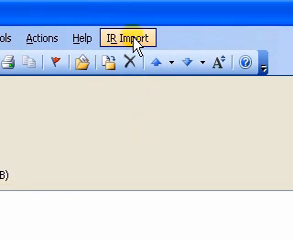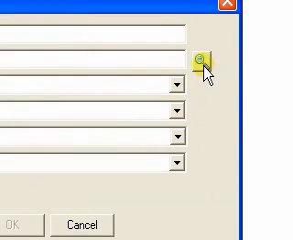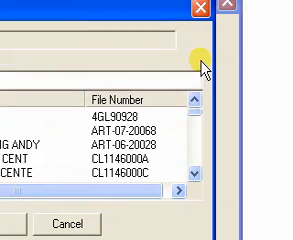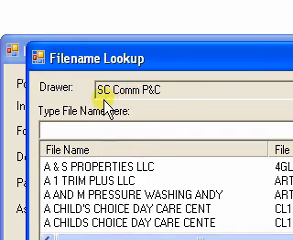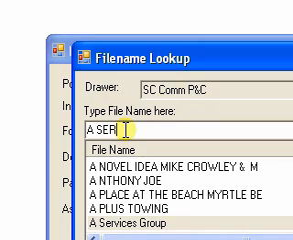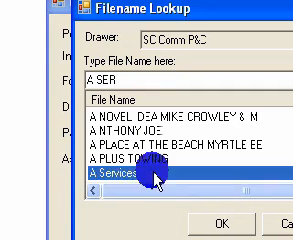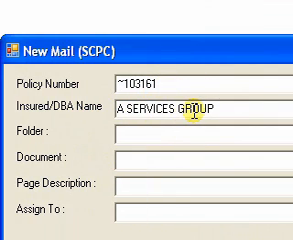Okay, for those of you who've been watching closely, you may have noticed that when I've gone through some of these screens, you've seen a little button that looks like a search button. One of the features that we provided with this, for those of you who have web services, is the ability to actually search on files very, very quickly, or fairly quickly, using web services. You can see here, this is going to search in the SC.com PNC drawer, and I'm going to look for a services group, choose it. It pre-populates the policy number and the insured name.